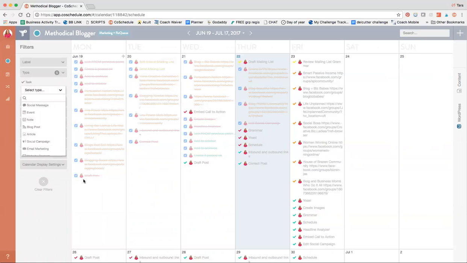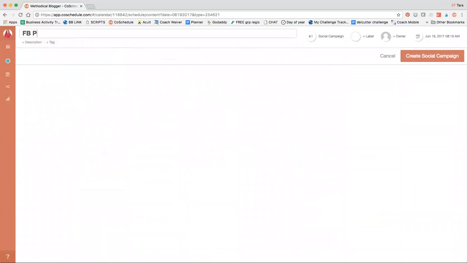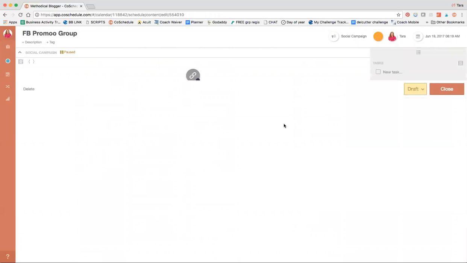You can't just go in and share your content whenever you want. They'll have like promo Wednesday or share your blog post Thursday. And I kept track of when these key groups were. And so what I now do is I created a task template for that. So let's say, for instance, I want to create it now. I'm going to call it social campaign, and I'm going to say Facebook promo group. Okay, I'm going to label it orange because that's kind of the color code in my head that works for me. I'm going to create that social campaign.